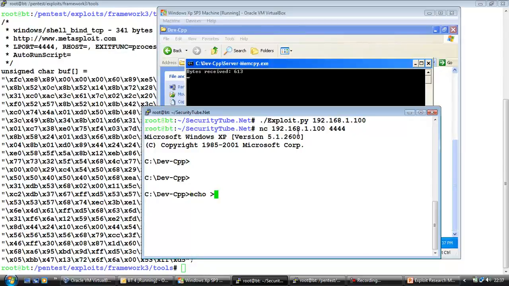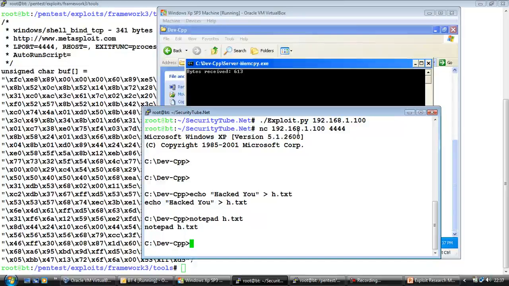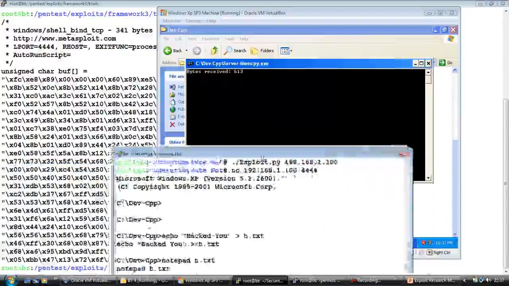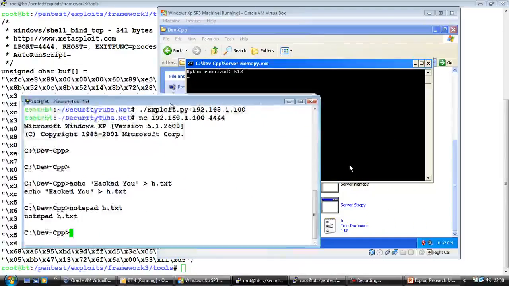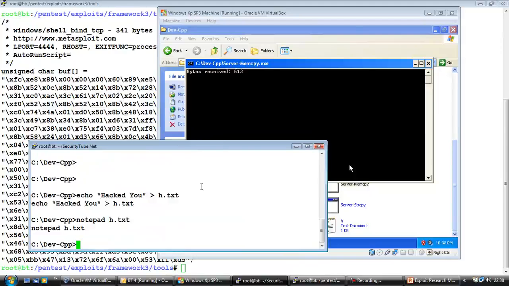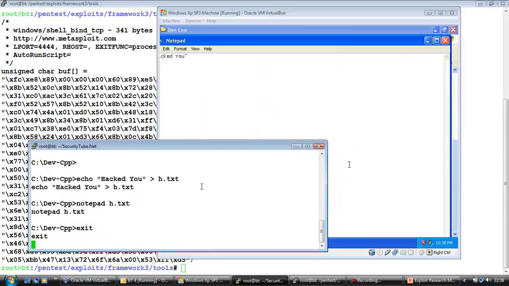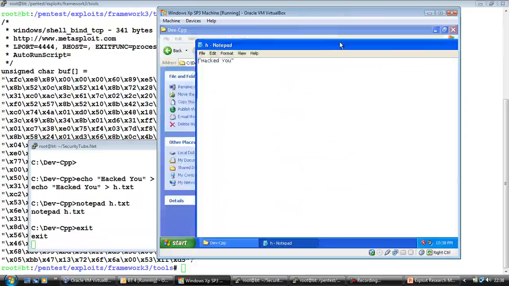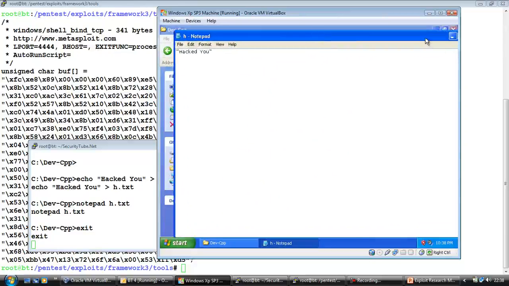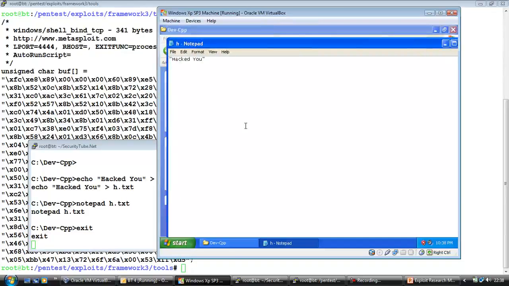So we can actually echo something like hackq into a file, let's say h.txt. This file would have been created remotely, and then we can even type in notepad h.txt. What you would notice is that immediately it's not launched, something to do with the way desktops and all of that kind of work on Windows. But the moment you exit this, you would notice that notepad gets launched, and basically with the phrase hackq which you have entered.